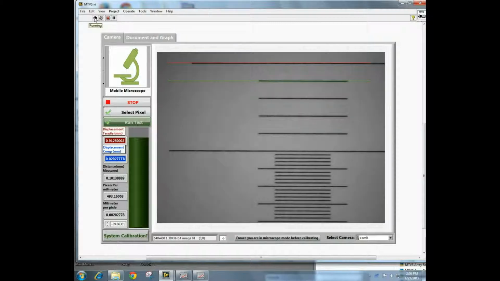Again, we start the program, and we make sure the camera mode is in mobile microscope. The image is a glass graticule with 100 micrometer markings on it. We lay the red baseline on one of these markings as closely as possible.